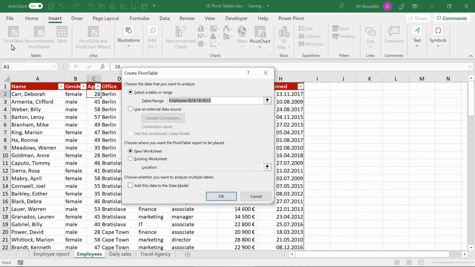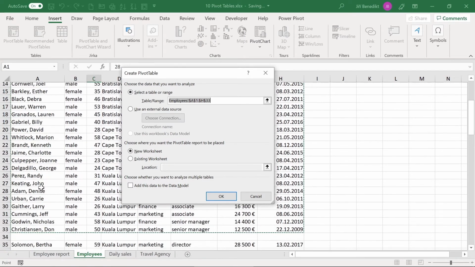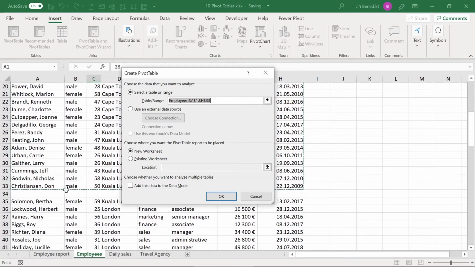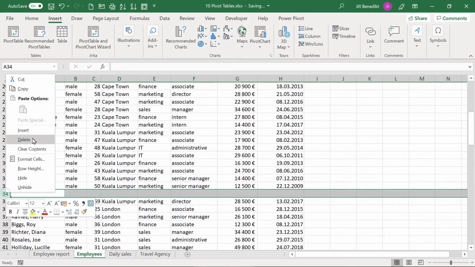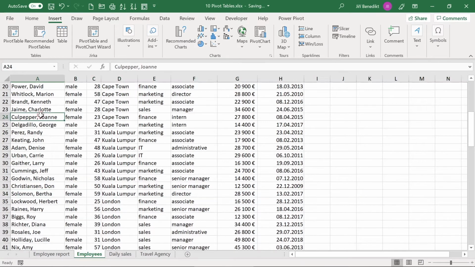I don't check it anymore, and then I will be surprised about the data, because actually, as you can see, there is an empty row and not all the data got automatically imported into the pivot table. So first thing to remember, be careful about empty rows or subtotals.